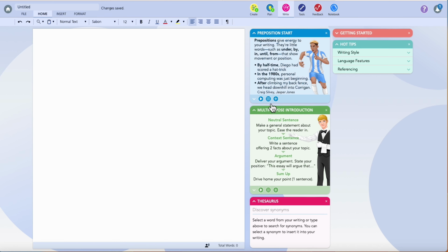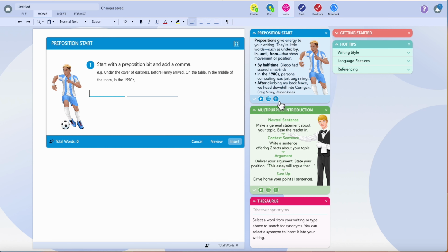The last button here, the plus symbol, when we click onto that, it provides us with an interactive scaffold that breaks down this sentence style into its parts. We can write directly into this and we just follow through the instructions. It tells me to start with the preposition bit and then place a comma. So I would write that in here. Then I can click onto the next section and it tells me the next thing to do. So now I'm going to place my subject and finish the rest of my sentence.